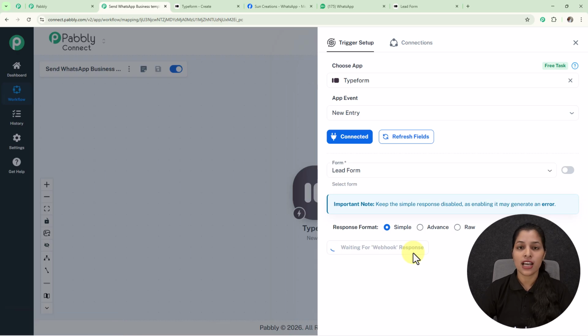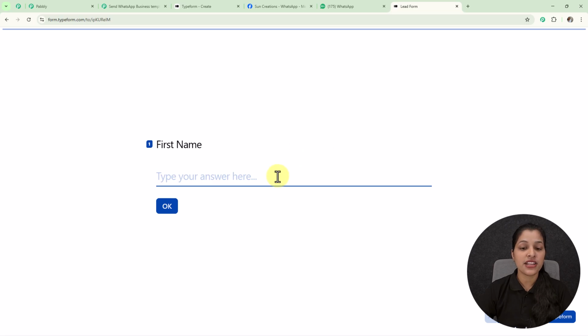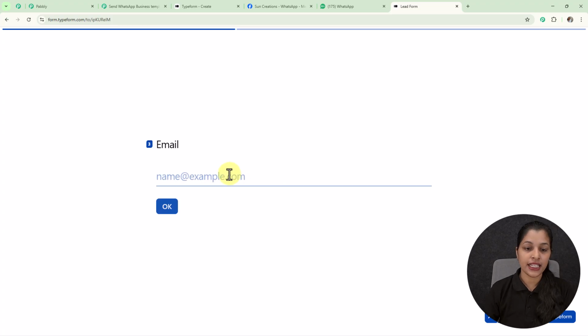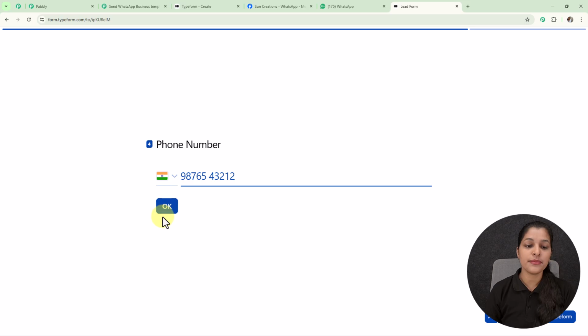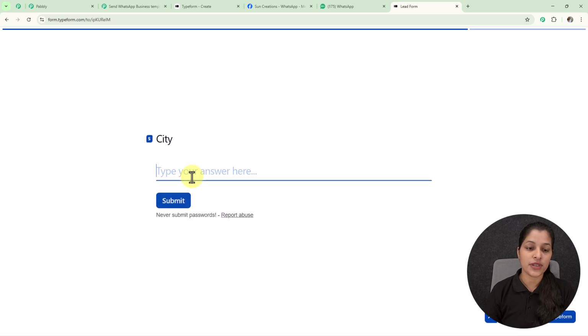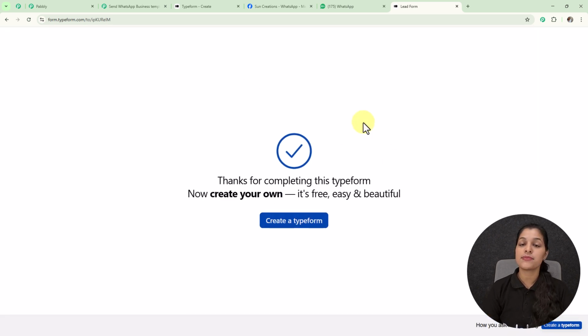the webhook response. Now for providing the webhook response, we have to receive a new entry over our Typeform. So now let's move on towards my lead form, and here I'm going to receive a new entry by providing the first name as demo, last name as user, email as demoUser@pabblytunes.com, phone number, and afterwards I'm going to enter my city as Bhopal. Now let's submit this form as we have filled all these details, and here you can see my form has been successfully submitted.